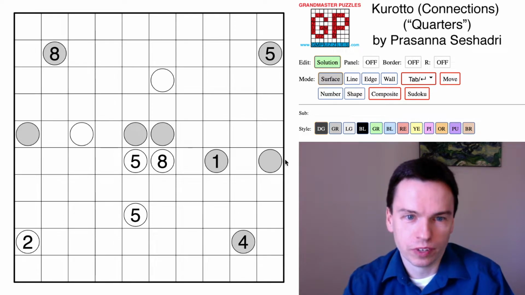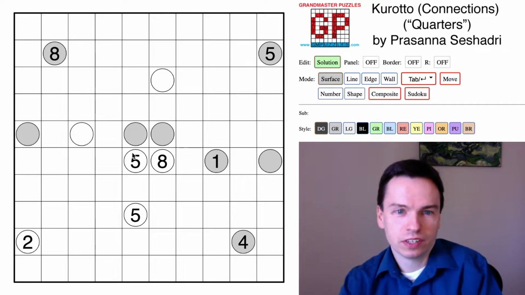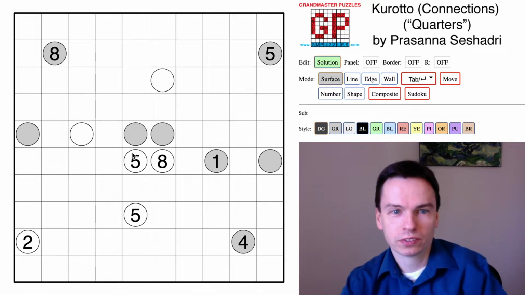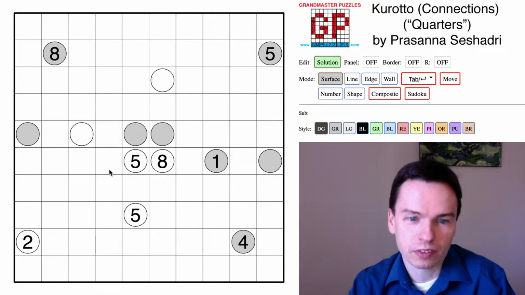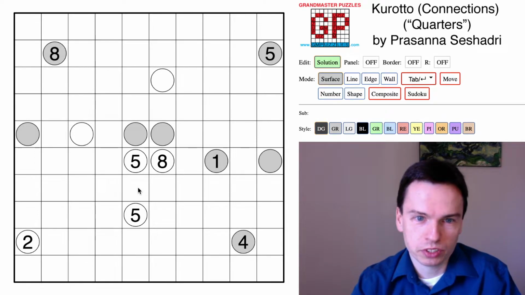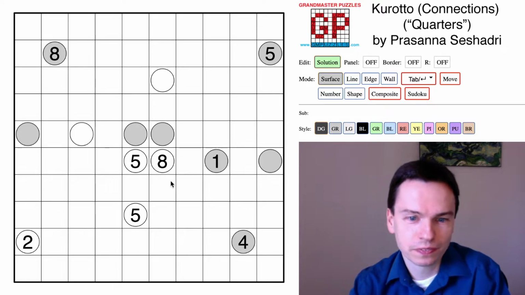So we're here to solve this variation of Kurotto called Connections by Prasanna and Seshadri. It's a variation that I believe debuted in the ebook Kurotto that we just published a month or so ago, and it's an ebook that's highly recommended if you enjoy the shading style or want to see how far an author can push it. Prasanna did a great job in the book of taking the style pretty far.